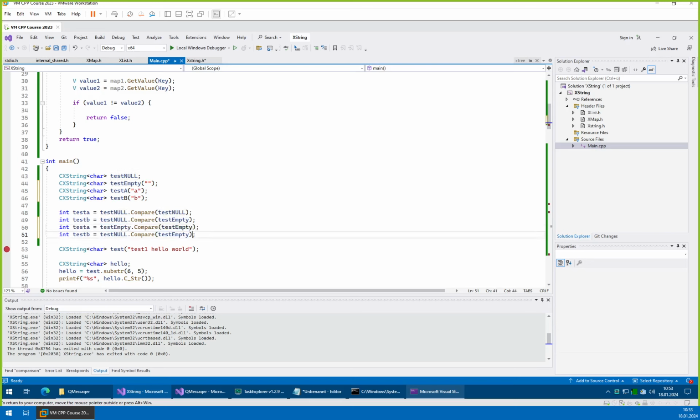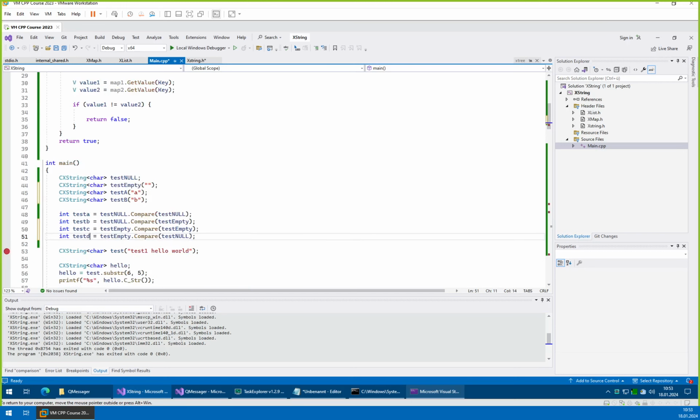Empty against empty, and empty against null. A, B, C. Then we want to test both of them against, let's say, A, whether A or B doesn't matter. And then we want to test A against B, and that's actually all we need.